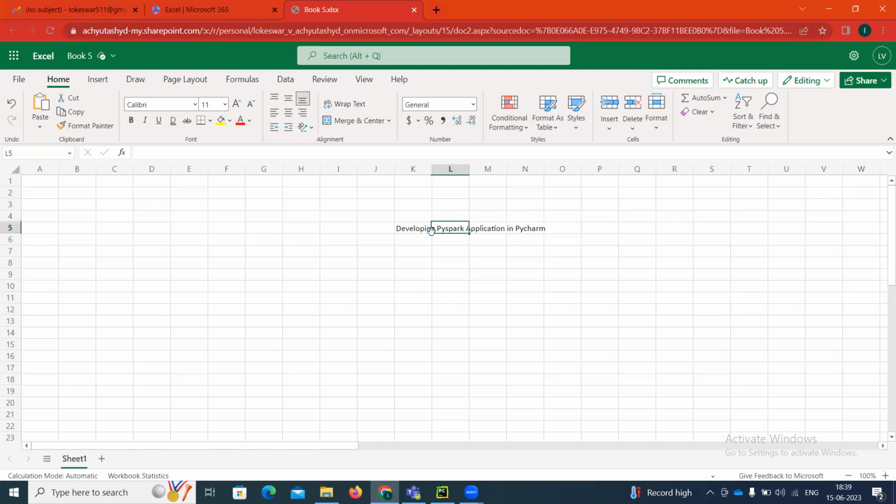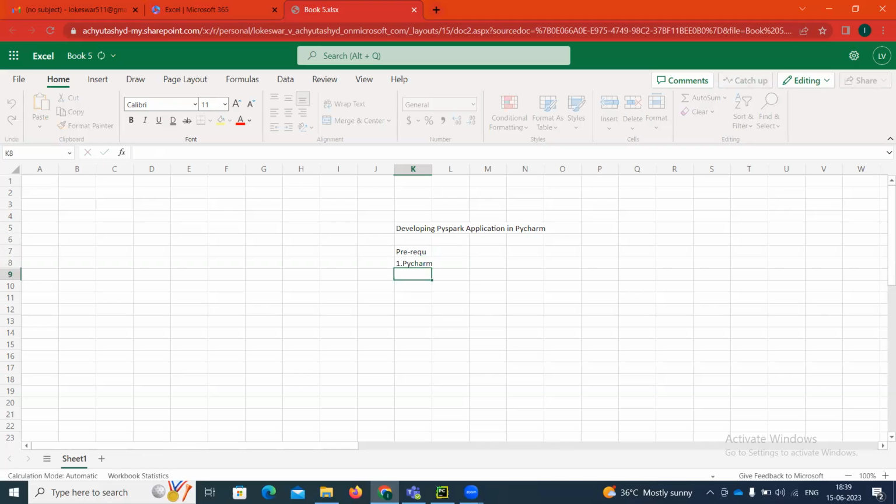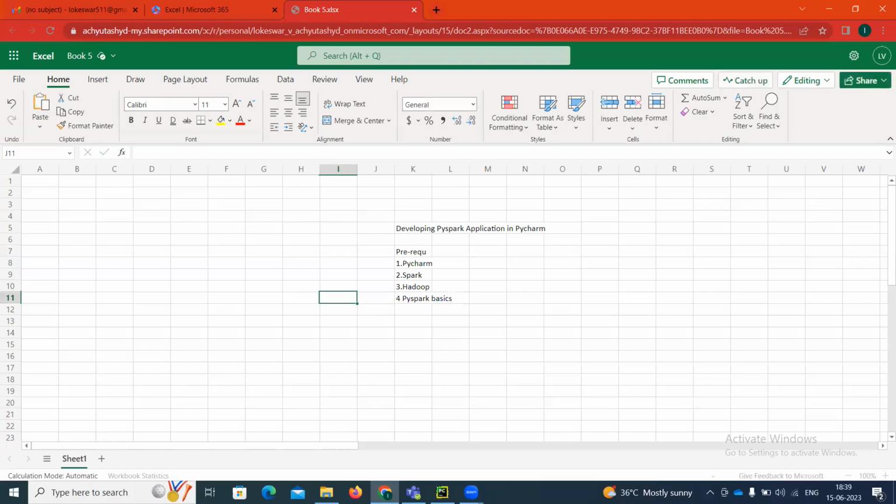So to develop this application, we have some prerequisites. One is to have PyCharm. Second one, install Spark. Third one, Hadoop. Last but not least, PySpark basics.